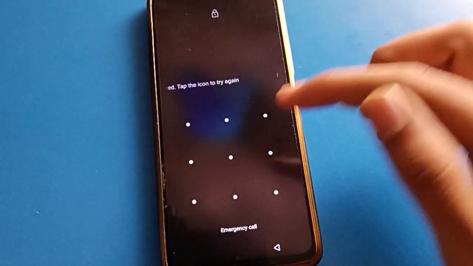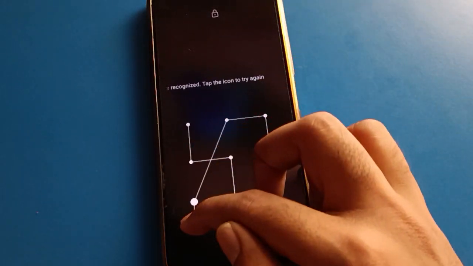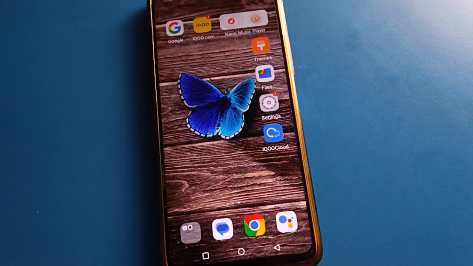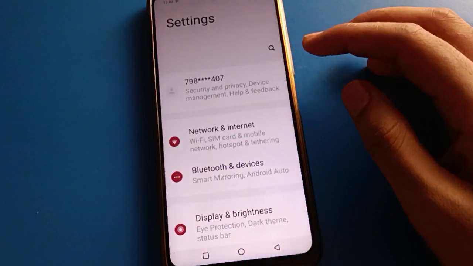Friends, unlock your device. After unlocking the phone, here is how to remove face lock. Open your phone's settings.